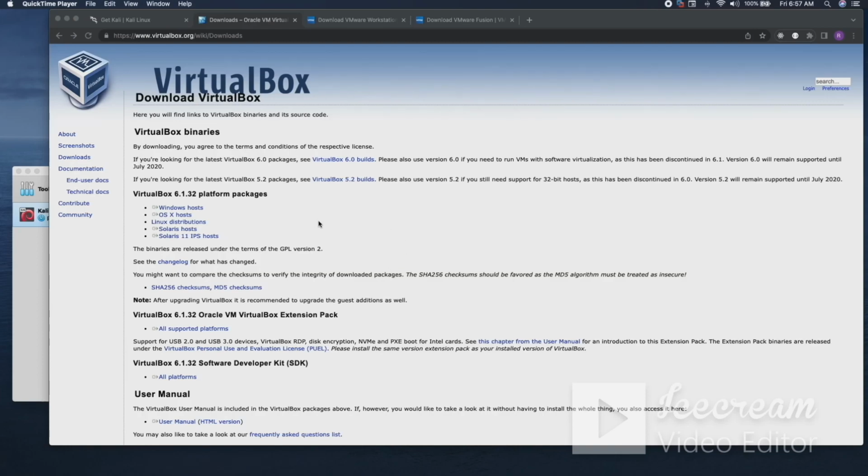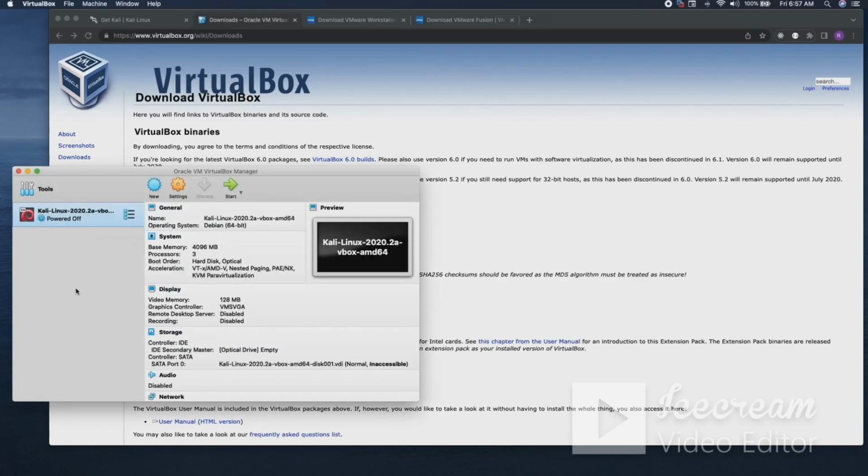If you are on Windows, you will go ahead and download for Windows. If you are on Mac, you will download for a Mac. I have already downloaded VirtualBox. It is really simple. You click download. You will extract the download, and then this is what you will be brought to, a VirtualBox manager.